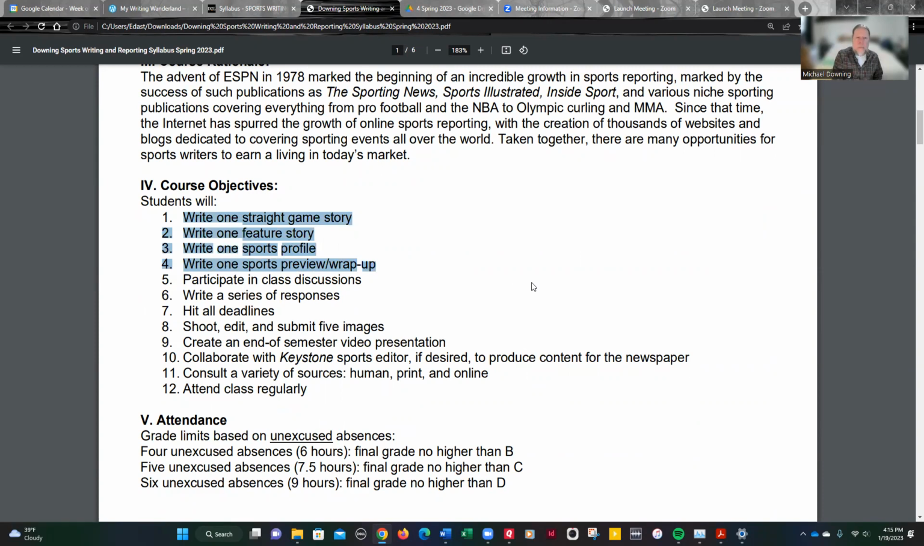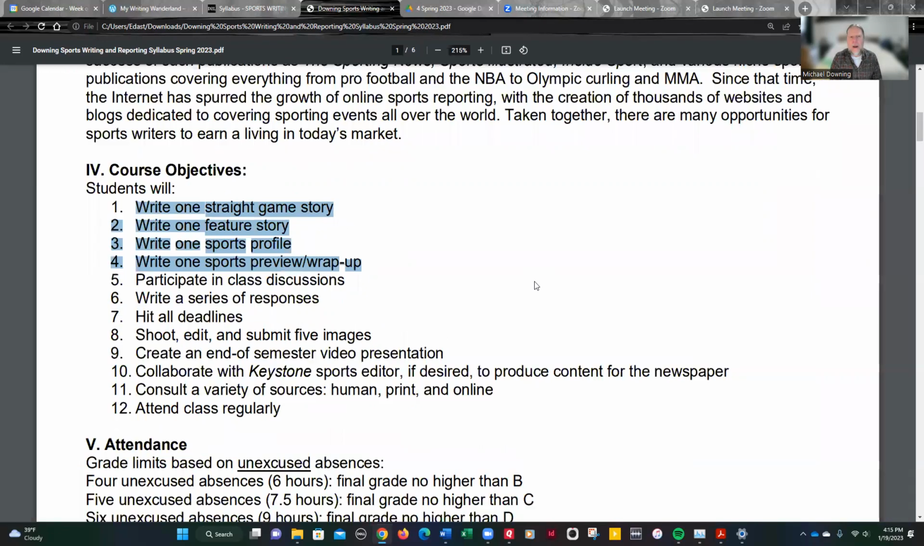Okay, so we will do these things, and this is the information I need to get onto D2L. You'll write a straight game story, a feature story, a sports profile, and then a preview wrap up. I have assignments. I can give you notes, and we can do these things in class. Or again, if you want to pursue a relationship with the Keystone and write a series of articles, then that will more or less exempt you. We'll negotiate that. You see what I'm saying? So I'm trying to be flexible with the class. So if you come to class and you're not interested in writing for the Keystone, I'm going to say, here's the assignment. Please complete it.